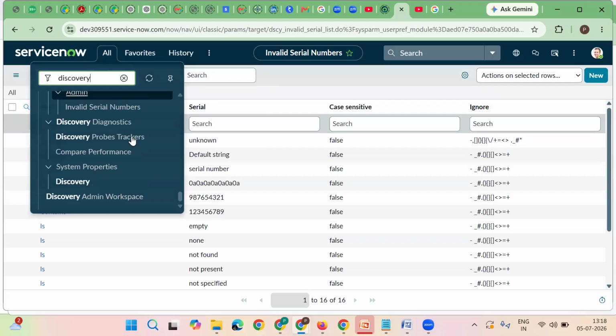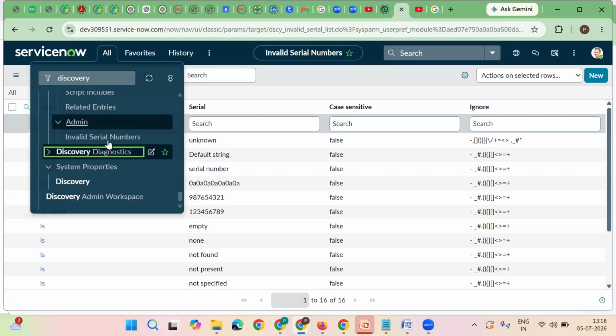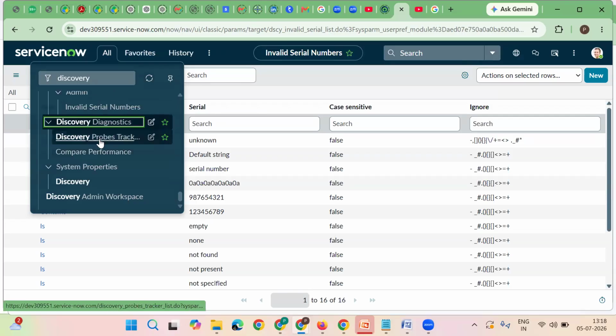So the most important topic is discovery diagnostics. Here, it will check whether discovery is working correctly or not. For example, MID server is down or wrong credentials. You can check with this discovery diagnostics.